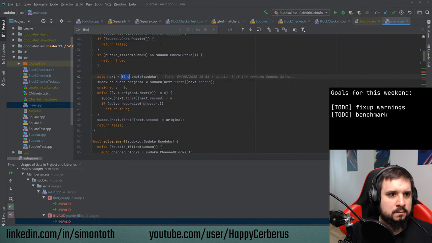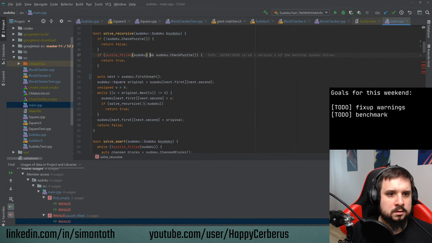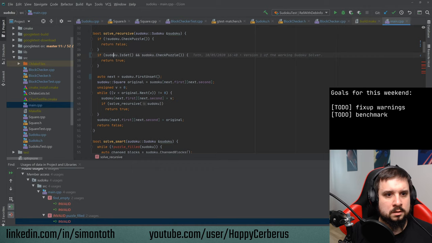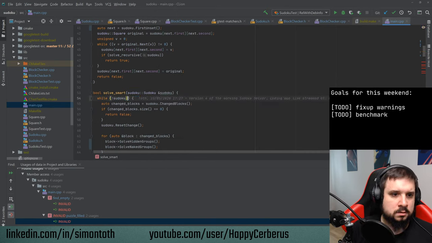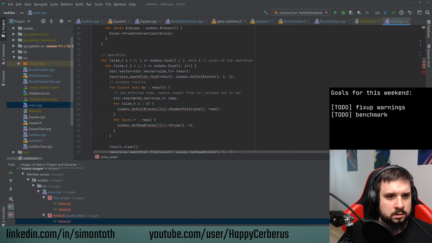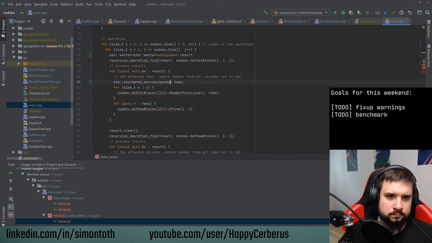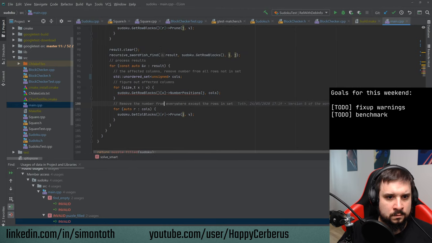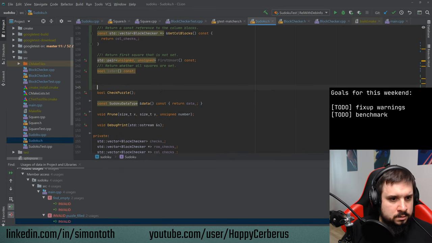the main we just deleted the file empty, so this will be instead sudoku dot first unset, and this will be sudoku dot is set. Right, so if it's set and it's solved, then return true. Yeah, okay. Also fields, right. Is set. Doing this. Okay, so set, right. Okay, so those were those.